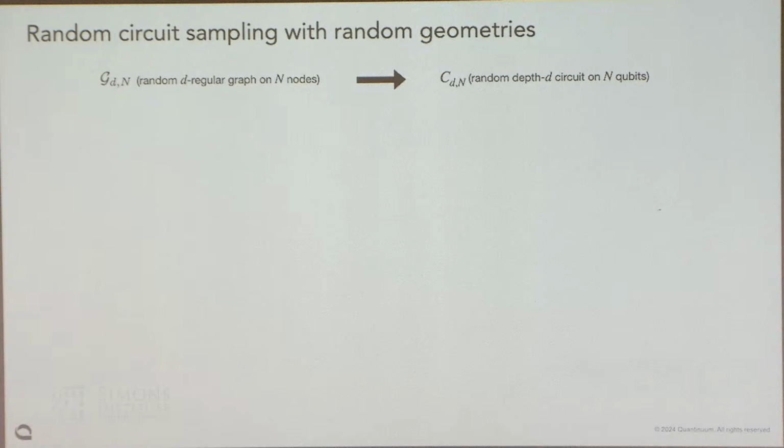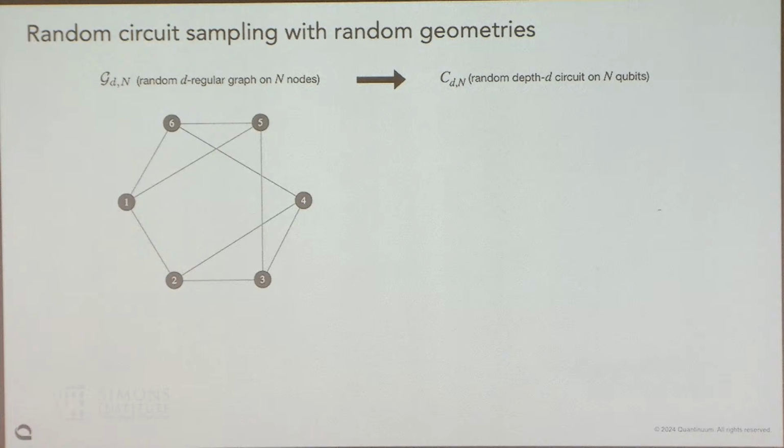The way that we define a circuit on a random geometry is first we draw a random graph. Say we want a circuit on n qubits that's depth d. We draw a random d-regular graph with n nodes. In the case of a depth 3 circuit on 6 qubits, you would draw a graph that looked like this.